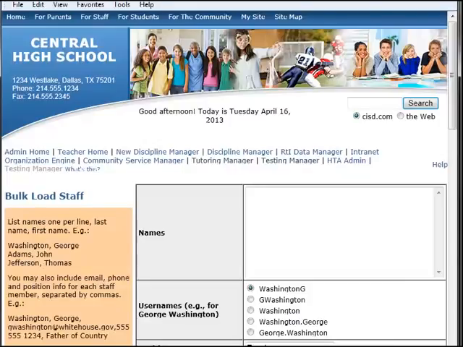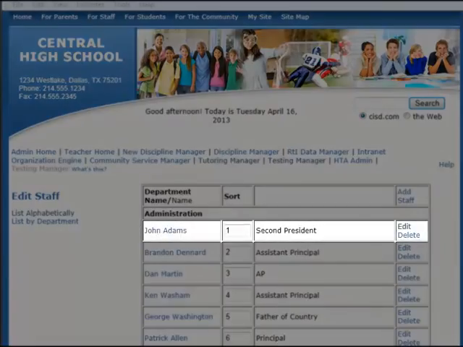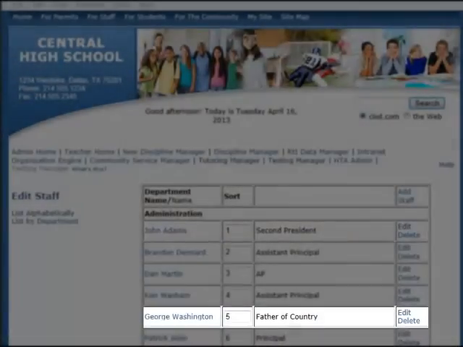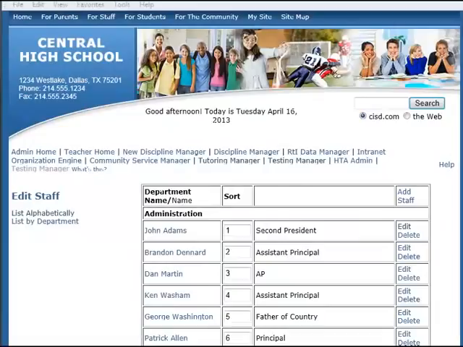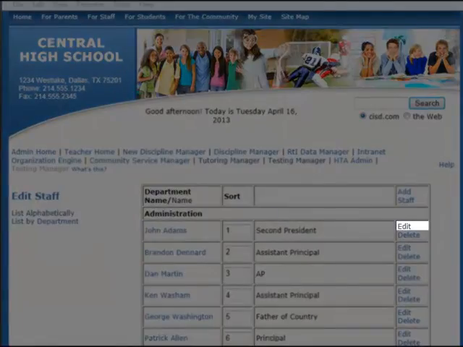The system creates staff records for all of the new staff members in the names box at the top of the form, and it creates user accounts with the specified positions. Now if we go back to Testing Manager and click on Edit Staff, we find John Adams as a new staff member and George Washington as a new staff member. We can click on Edit across from the staff member's name and modify his or her information.